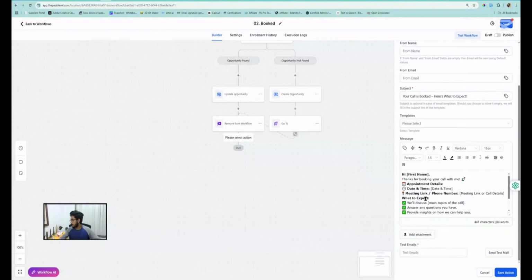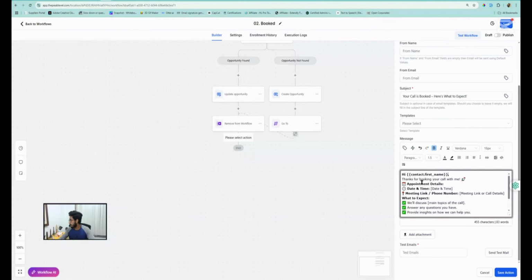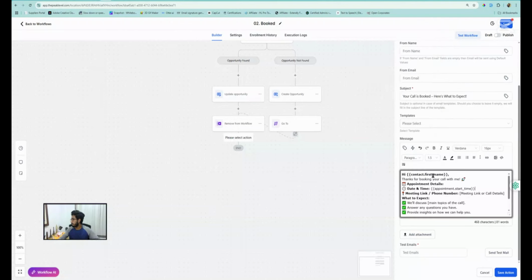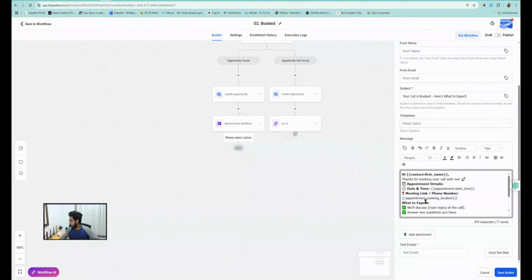You can always update the copy, but the important things I will customize. For example, this custom value has to say the correct custom value, which is going to be contact first name, tag for scheduling, appointment details, and time. Here we want to add appointment. So let's go back here. Appointment, start date, time, and then meeting link. Here we have to put the meeting link. We go here, and under the appointment, we will use meeting location. What to expect, you can always customize this text.